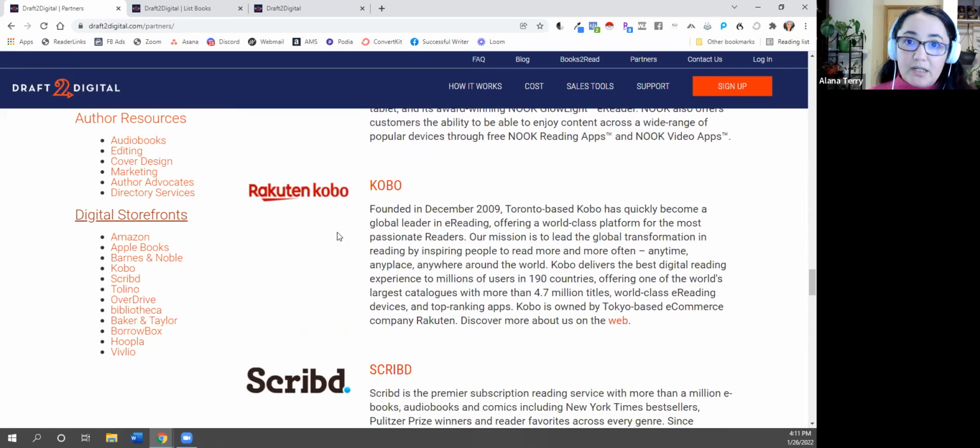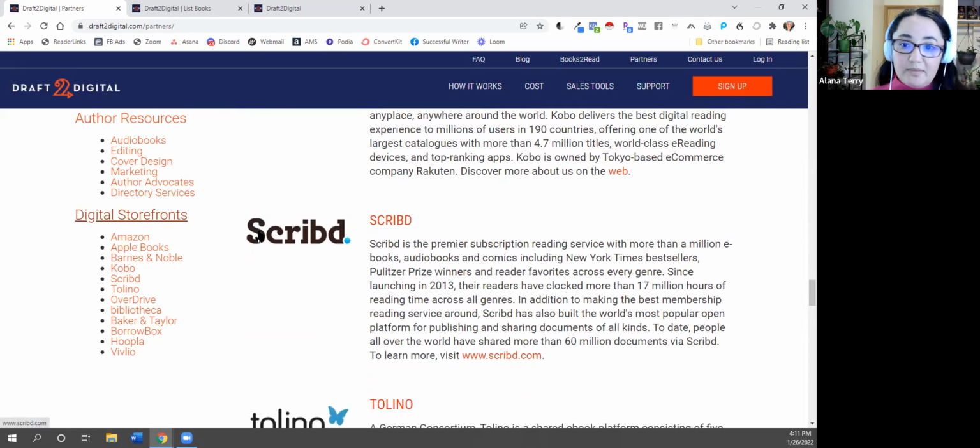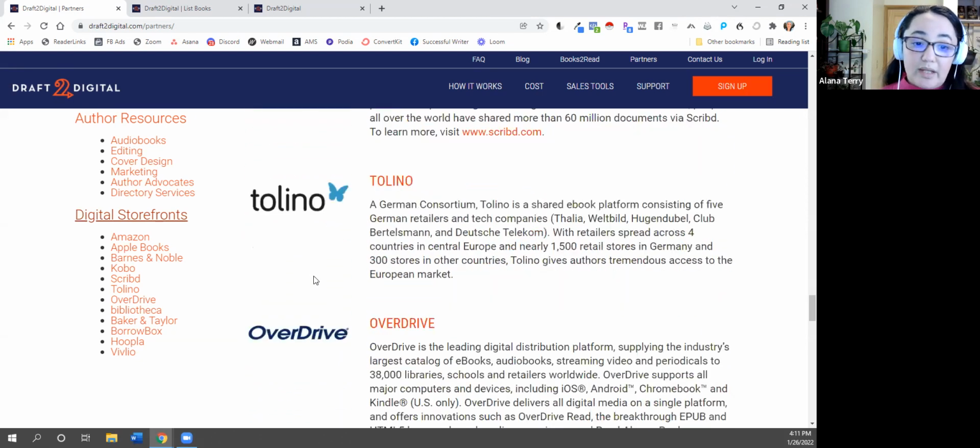which is really big in a lot of the non-US markets. And then it also gets your books in a lot of the borrowing apps. So I don't know if any of you know Scribd. It's basically you pay like $10 a month for unlimited, any book that's in the Scribd catalog you can read. So some of these are more like that.